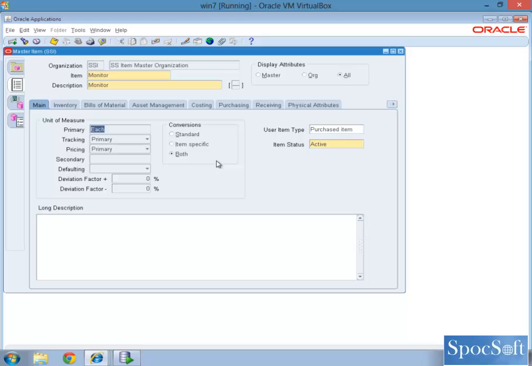Now, in the next video, we are going to use this item to create a purchase order. We are going to copy the purchase order. We are going to receive. Of course, we are going to see it one by one.